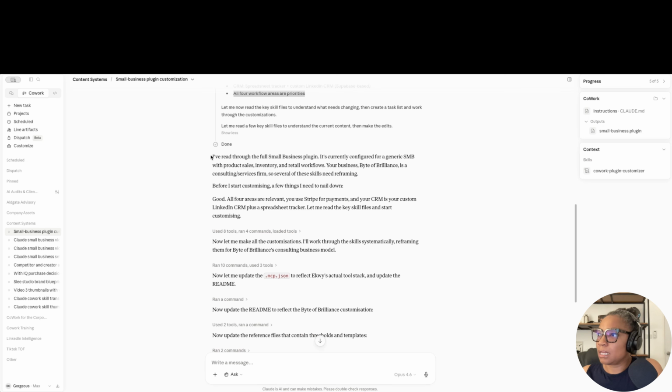So then it says, I've read the full small business plugin, it is currently configured for a generic SMB with product sales, inventory, and retail workflows. Exactly. And that is why people are struggling with this plugin. It is so good, but people don't know how to use it. In case you're struggling, these are the steps you need to take, and these are the steps I took for myself. So it says your business, Byte of Brilliant, is a consulting services firm, so several of these skills need reframing. Exactly the position that a lot of people will be in, right?